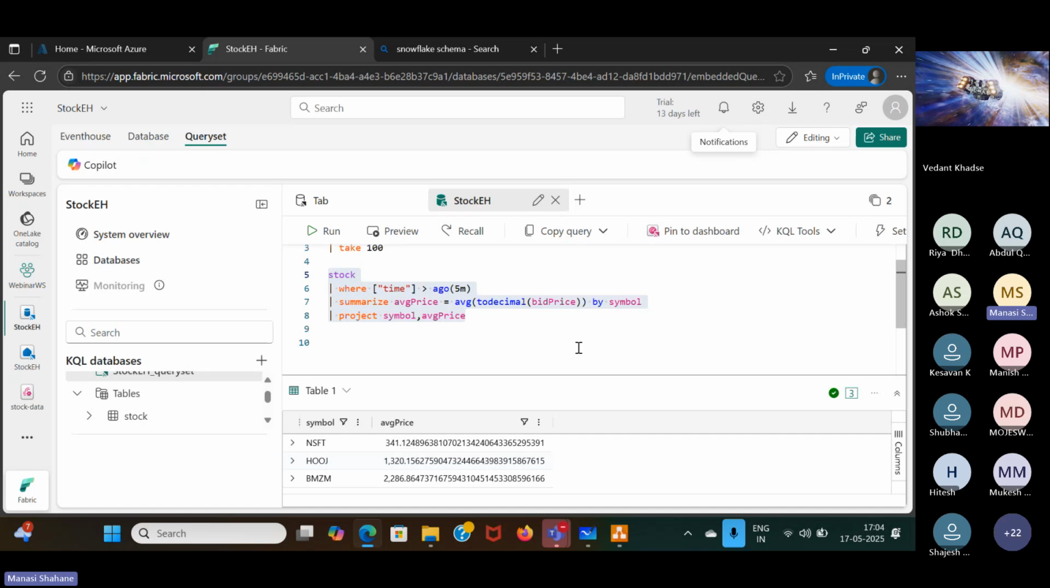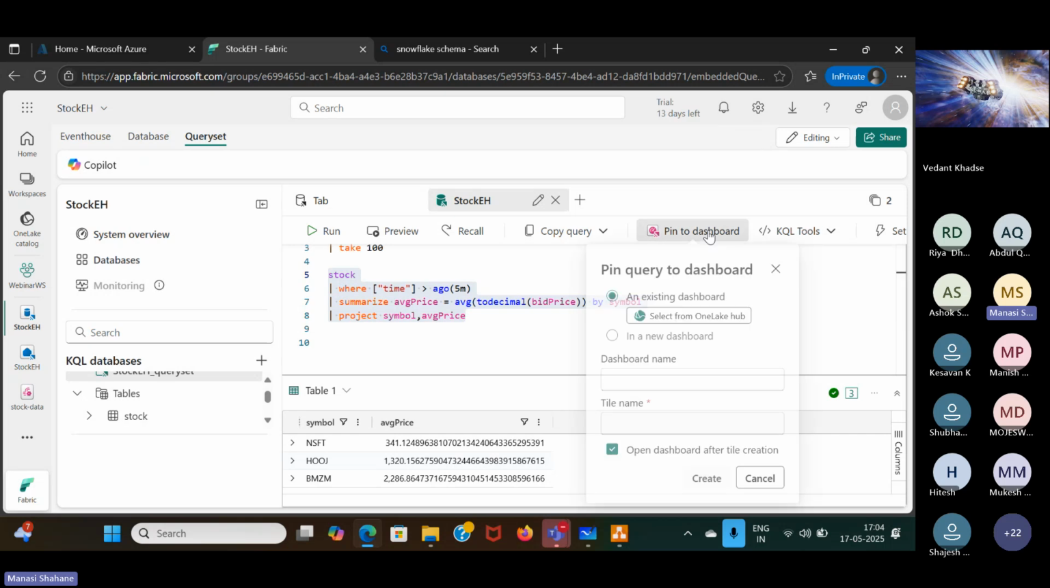Now we can visualize this data and create a dashboard out of it, which is very easy. So you just have to select the query. Okay, wherever you have to visualize this, it will only be done through the queries that are there. So here we are just going to select this query and I'm going to pin it to the dashboard.